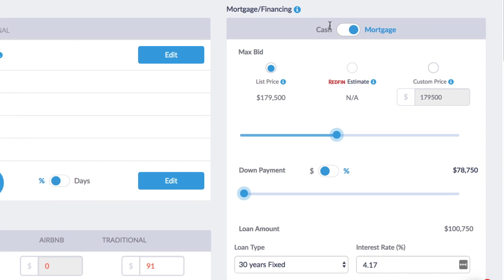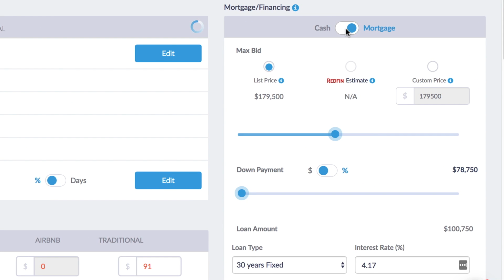You can start by saying whether this is going to be a cash deal or a mortgage deal. And automatically it's assuming that you're going to be buying this property at its full asking price. But if you wanted to change that, you could put in a custom price here and it would automatically change all the numbers over there. So keep in mind that's an option too. You can also change what the down payment would be and what type of loan it would be. But anyway, let's just go back to the cash scenario and see what this would look like.